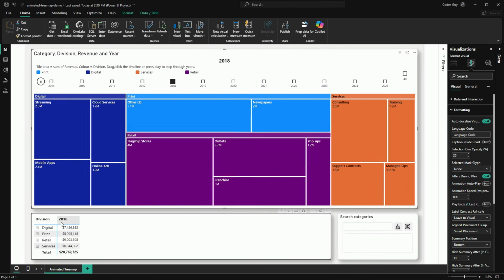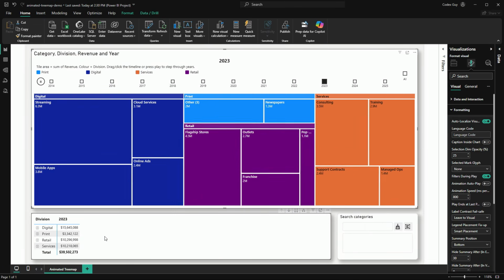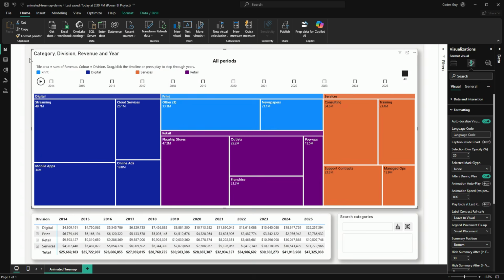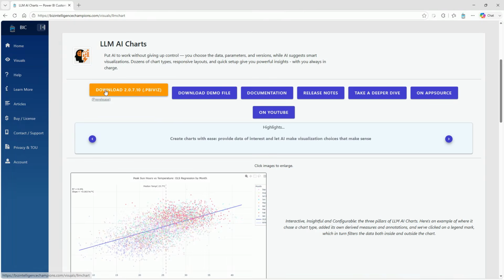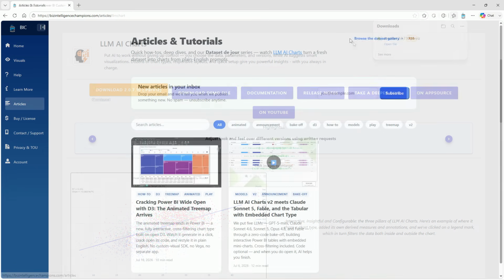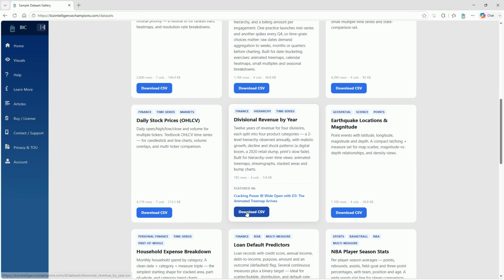An animated tree map playing inside Power BI. It sweeps through the years and cross-filters the page as you click. This is using the LLM AI Charts visual that you can find at BizIntelligenceChampions.com and in AppSource.